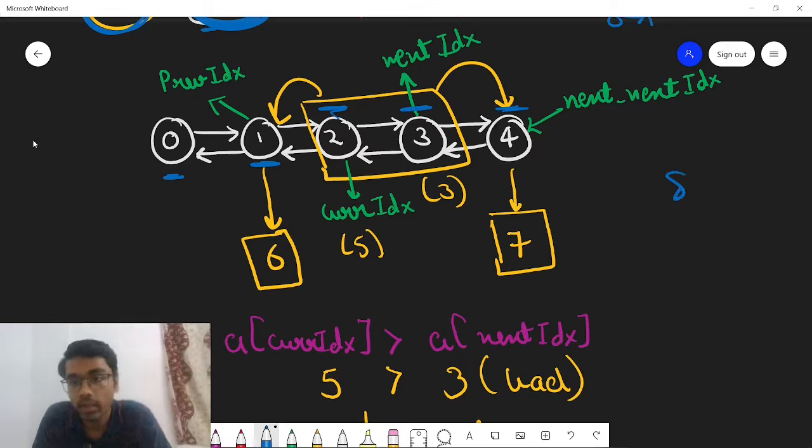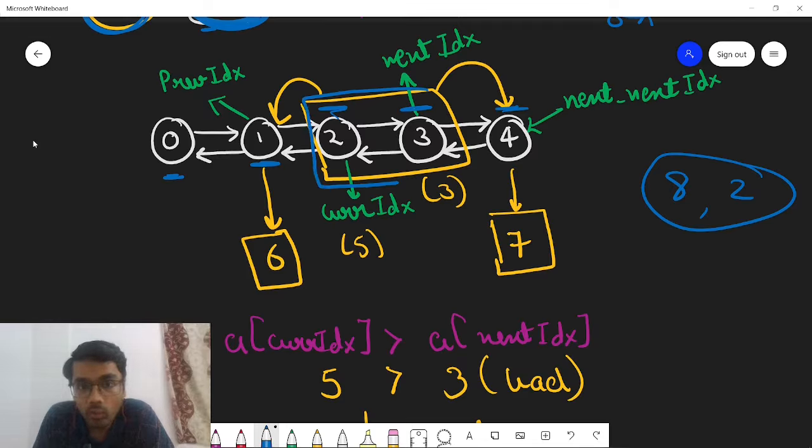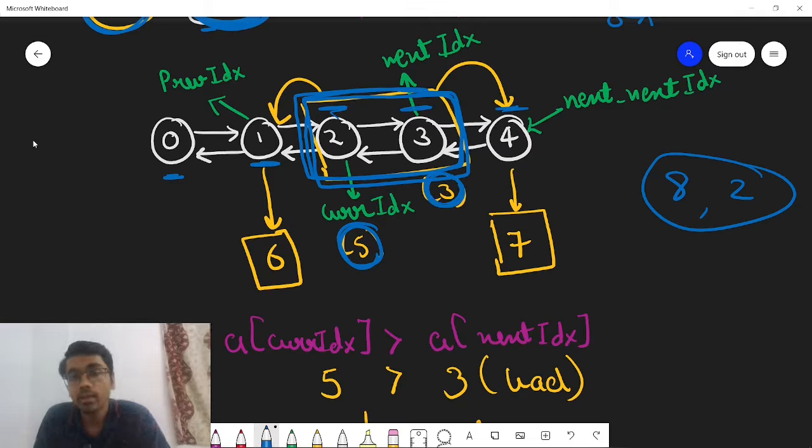Minimum sum was 8 with starting with index 2. So our pair is 2, 3, right? Obviously the pair is 2, 3. So the minimum sum pair is 2, 3. 2 has the value 5 and 3 has the value 3. Its next element will be the index 4 and its value is 7. Its previous index is 1 and its value is 6. So we are getting this previous and next with the help of the next and previous array that we created.